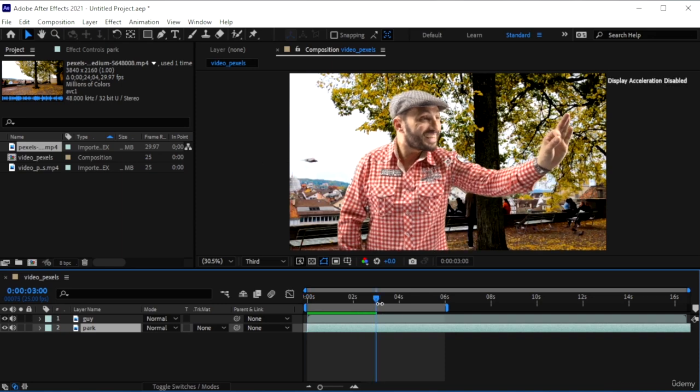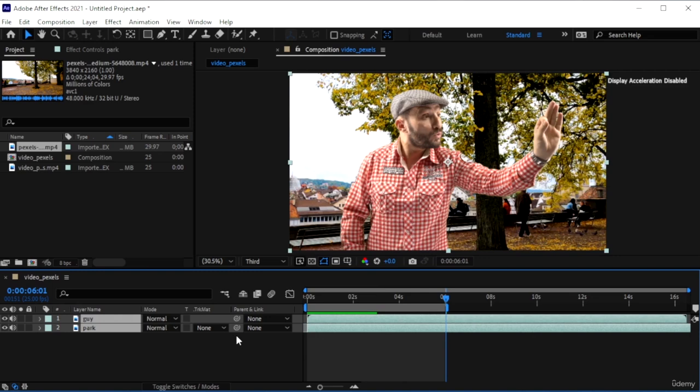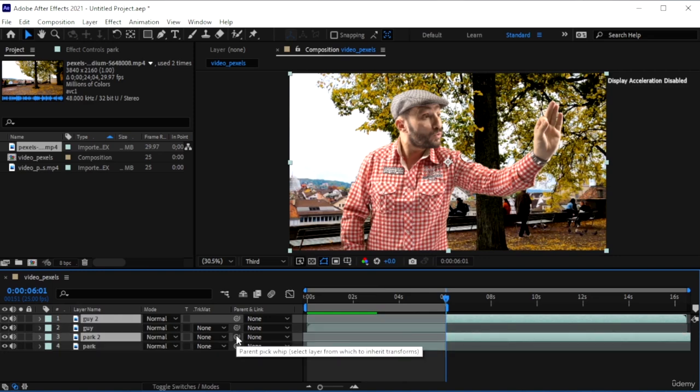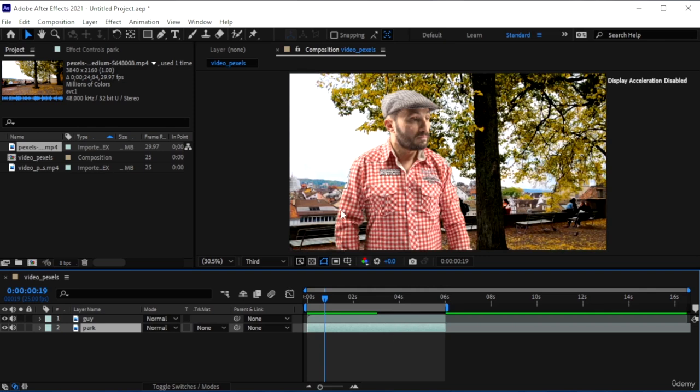Alright, I'm going to come to the end of my composition and just select both clips. Just do it here. Control-Shift-D or Command-Shift-D. Hit backspace once to remove the extra spaces, and now we just have 6 seconds of the guy and the park. Alright, let's start with the park because it's the easiest.